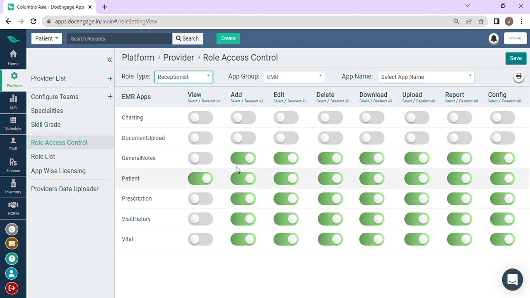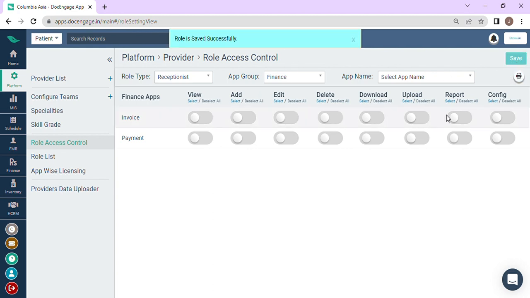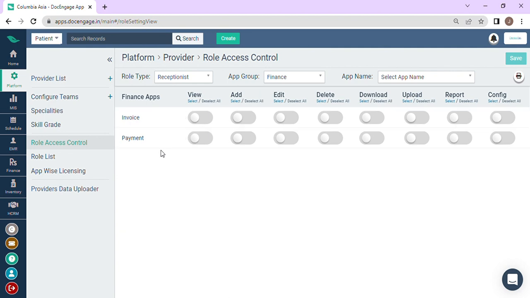So here he doesn't have access to this particular app. I can change the app group to finance. So if I don't want the receptionist to have access to invoice, then I can just deny, disable this and save. Then this particular provider who is working as a receptionist will not have access to invoice or payments. So this is how, based on your requirement, you can give access to particular providers. And the role list I have already told.